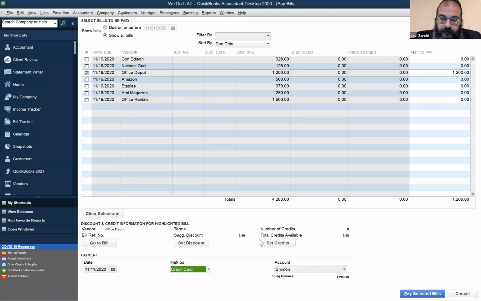So now we have a credit card account called Shimon, and the ending balance it shows in the credit card after you pay this will be $1,200. This always lets you know, same thing in a bank account. Had we used a bank, the bank would have $343 left in Chase. We don't want to be so low, so we're going to use a credit card, and the credit card is going to have a $1,200 balance when we pay it.